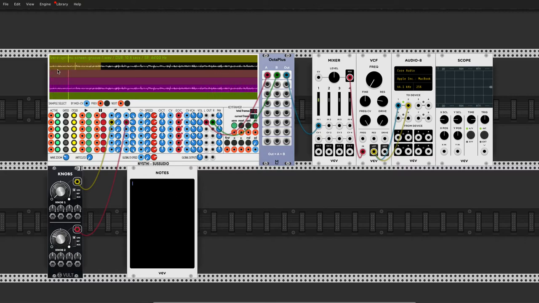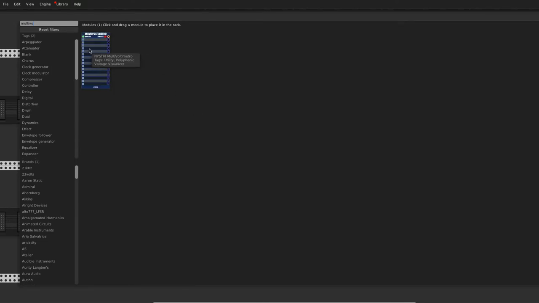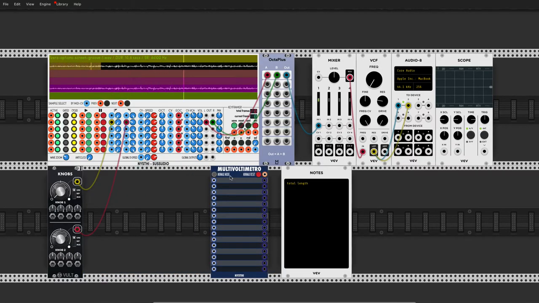We can start with the length of our total clip. Let's see what our total length is. We can use this multi-voltmeter thing to print out some numbers. So what is the total length? It's going to be the second bound minus the first bound.